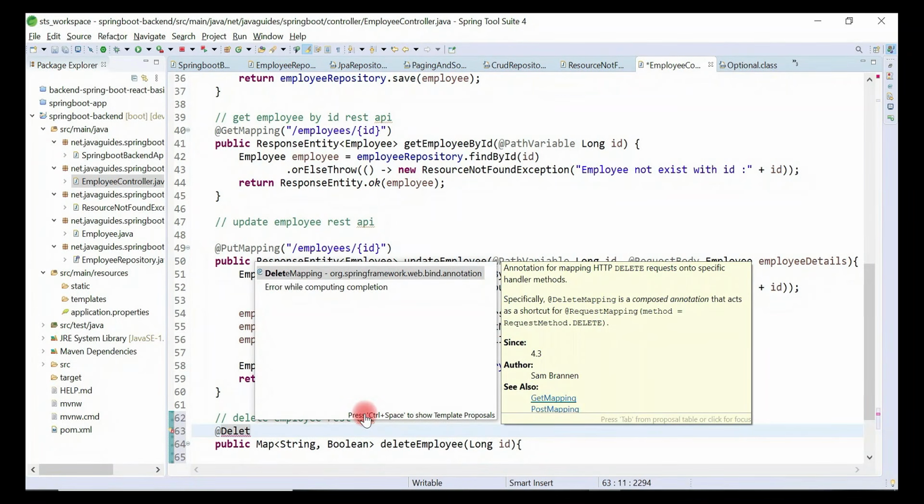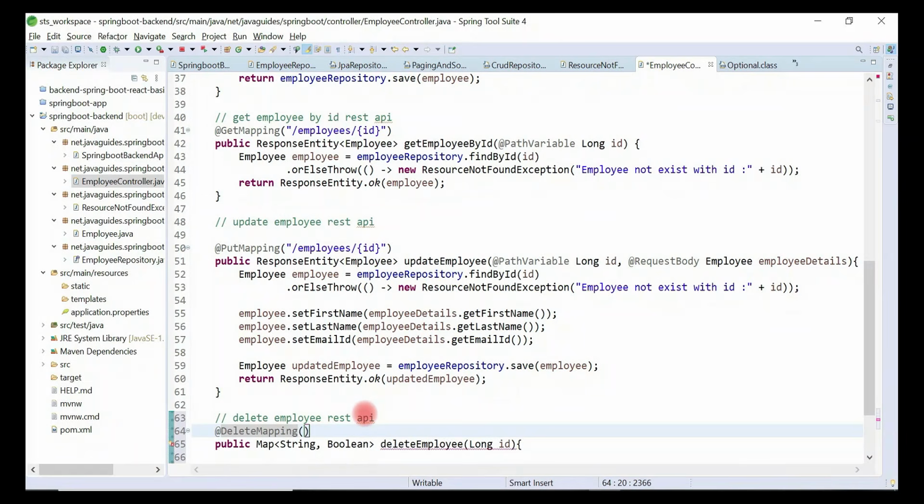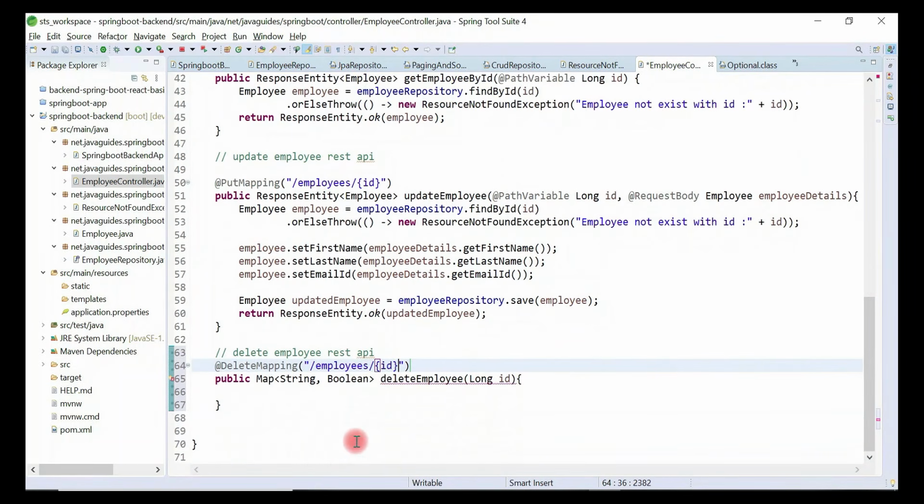So this method will handle the delete HTTP request. For that we are going to use @DeleteMapping annotation, and let's configure the REST endpoint URL: employees/{id} as a path variable. And now we are going to map this id with the Java variable, right? That is a long type. For that we are going to use @PathVariable annotation.